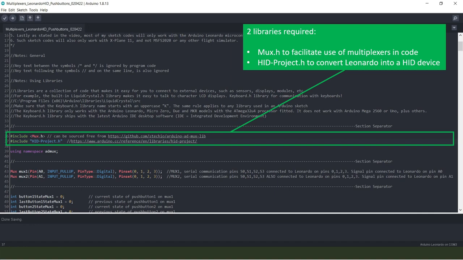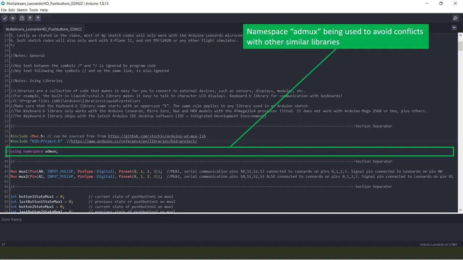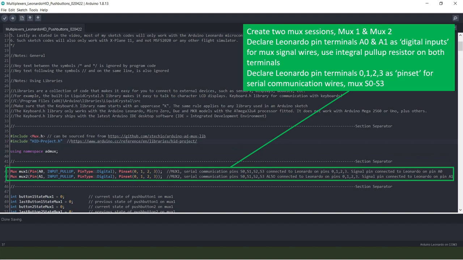This little bit of code here is something called a namespace. The name is admux. It doesn't mean an awful lot here, but if we were using a lot of libraries with similar content, then this would differentiate the one relating to the Mux.h library. It's just to avoid conflicts with naming when you're using multiple libraries, which we're not, but we still have to use it.